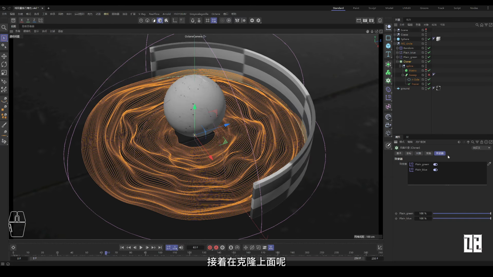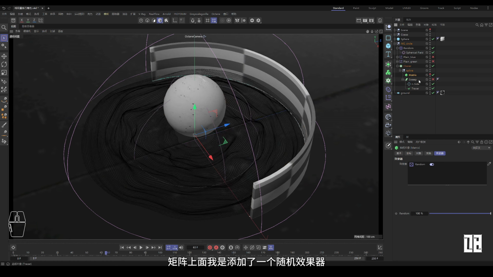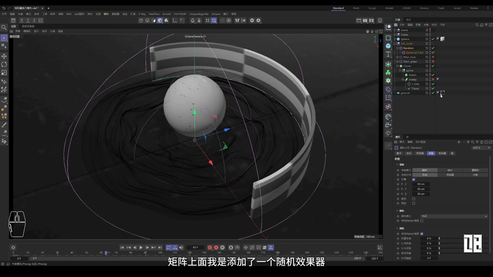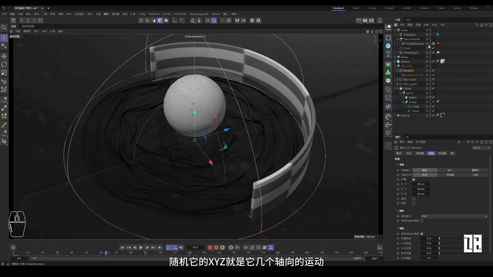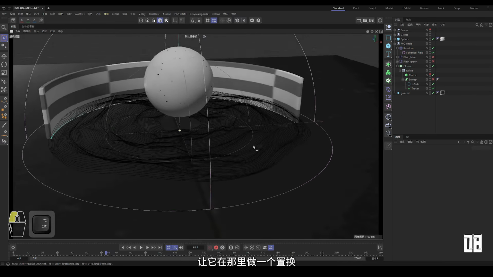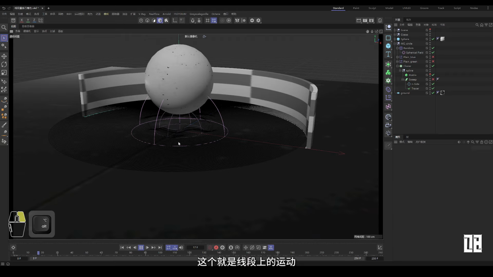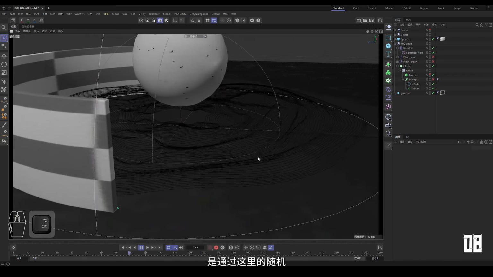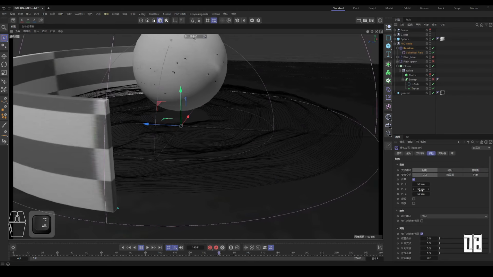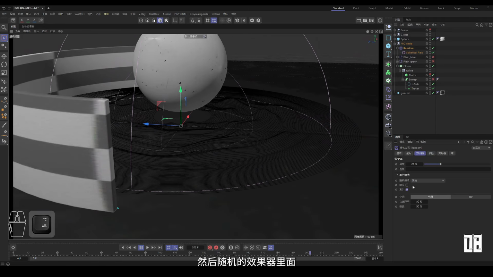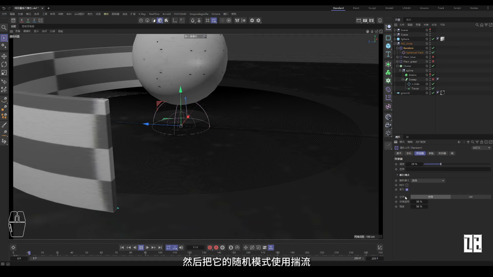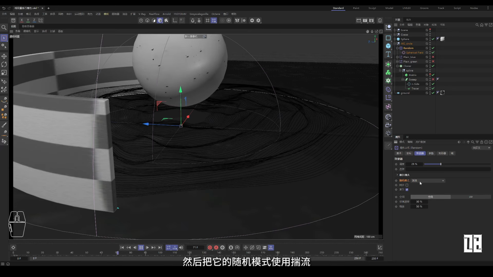Next, for the cloning, add 2 colors to it. I added a random effector above the matrix. Randomly, its XYZ is its movement in several axes, letting it do a displacement there. This is the motion on the line segment, through random here. Then inside the random effector, put it in random pattern using stream.